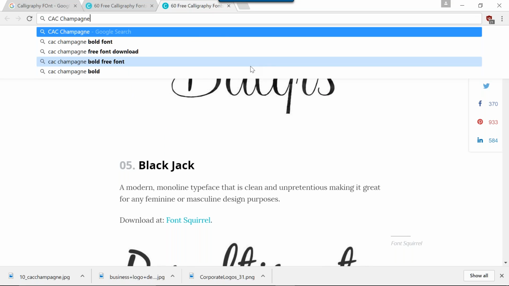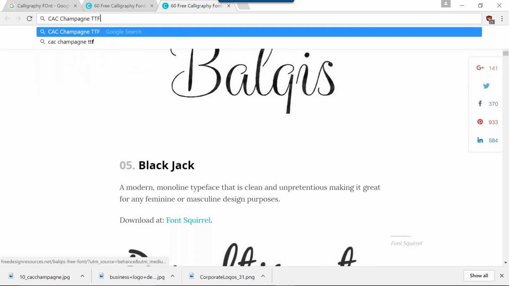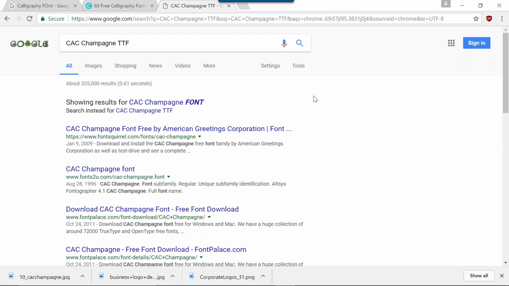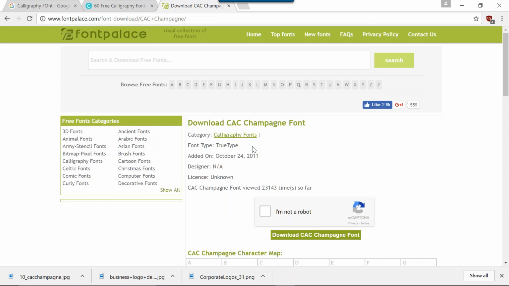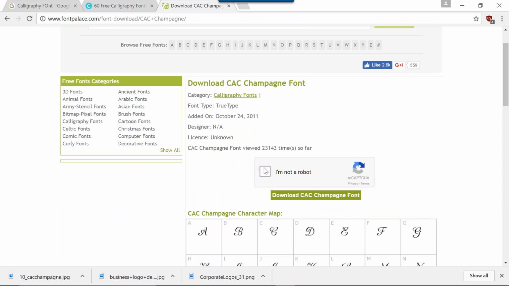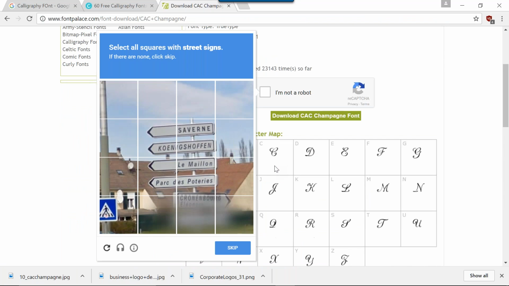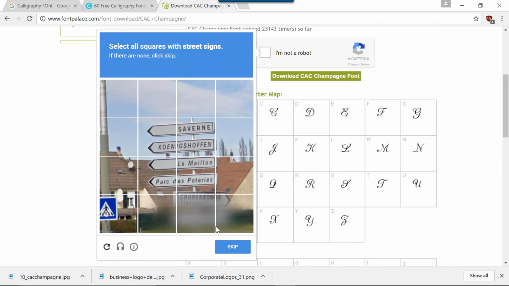And I'm going to paste it. TrueType font. And Font Squirrel has it. Download, this is a free download. Let's go to here. There it is right there. So I can click on I'm not a robot. Okay, and I got to answer these questions.